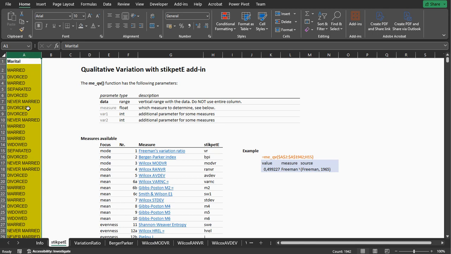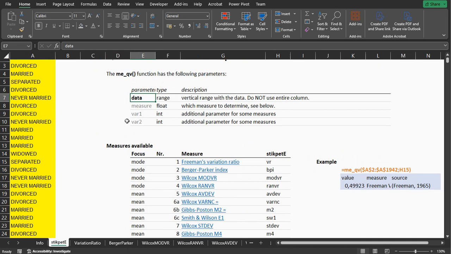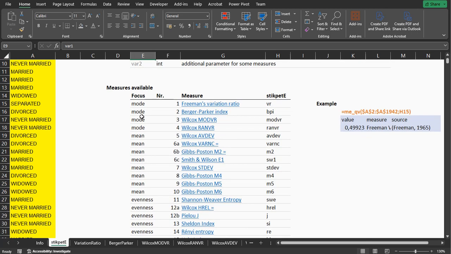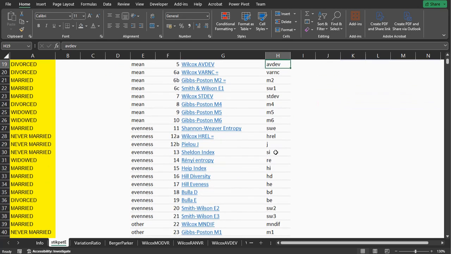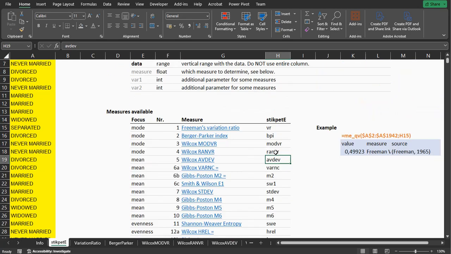Here's my example data, and the function of interest is MEQV. I'll make it slightly bigger for you. So it takes in the data. The default is to calculate the Freeman variation ratio, but you can specify any measure you like. Here is the full list of all the different ones you can actually use.